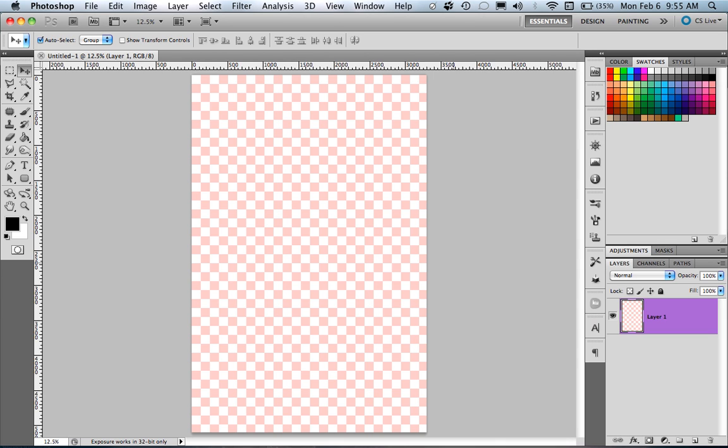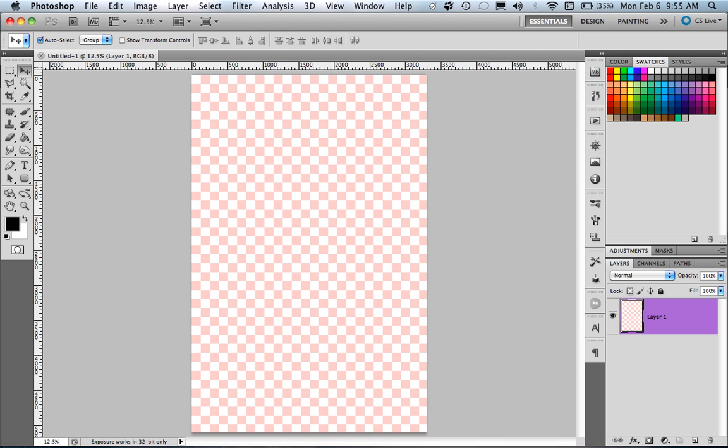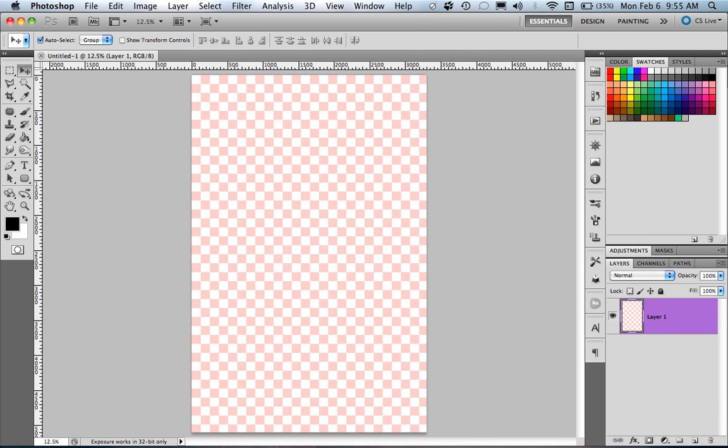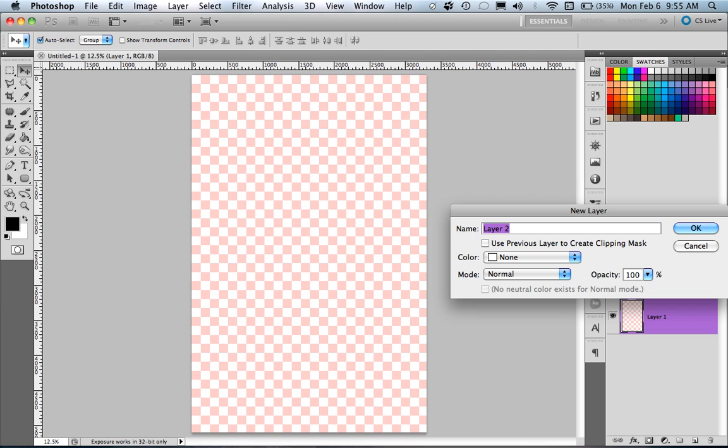For me, Command-Shift-N is to create a new file. Command-N is to create a new layer. If you don't want to use the keyboard shortcut, or if you don't have it set up the same way, you can just go to this little icon right here when your layers panel is selected and choose new layer, and then you can name it whatever you want. I usually just leave them as the default layers unless I got like a whole bunch.